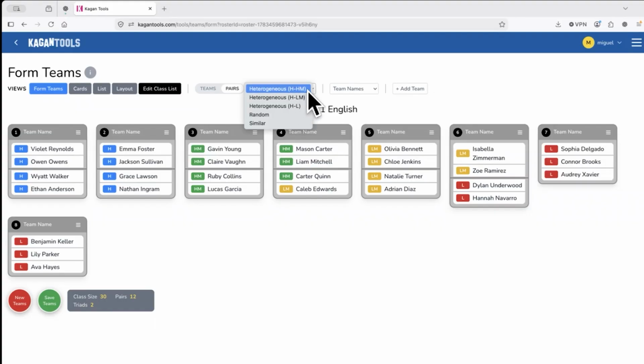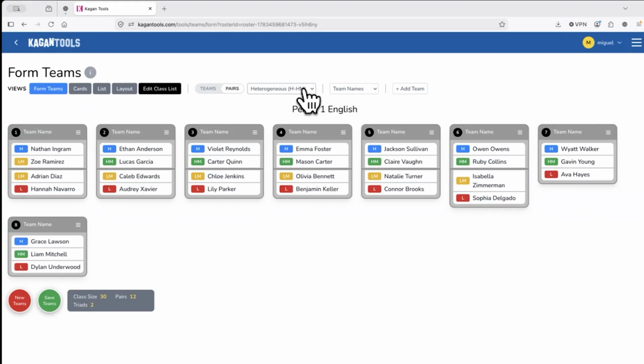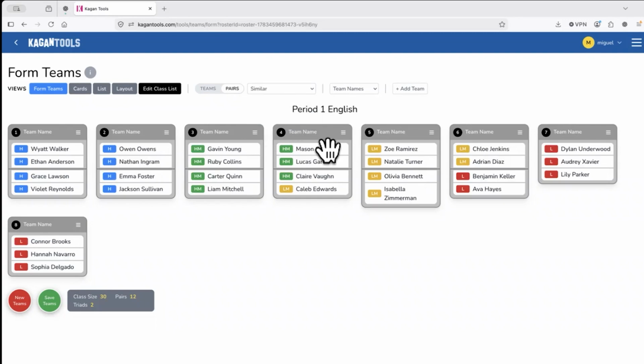You can group pairs, and I'll just click through these quickly so you can see them. This is my high, medium pair, so it maximizes as many high, medium as it can. You got high, low, medium, high lows, random, and similar ability pairs. So look what happens with similar ability pairs.